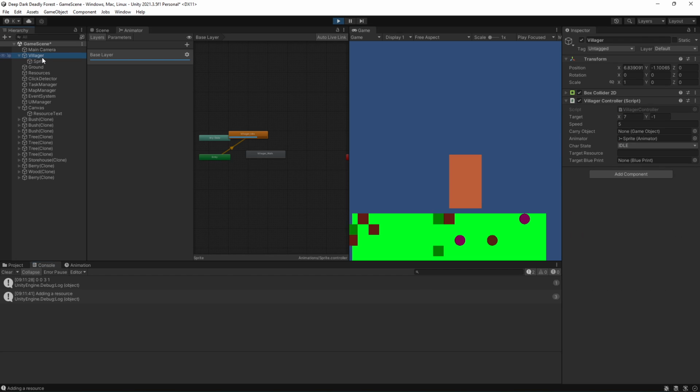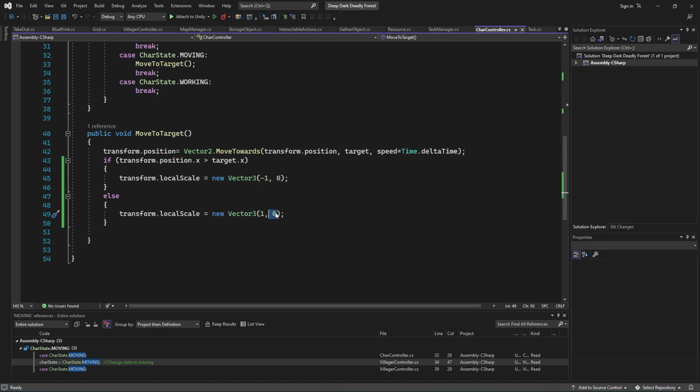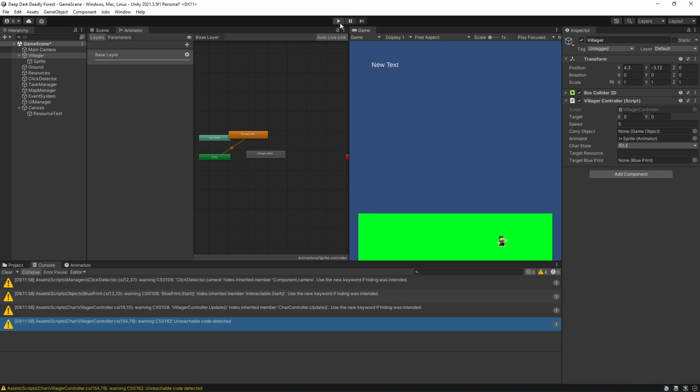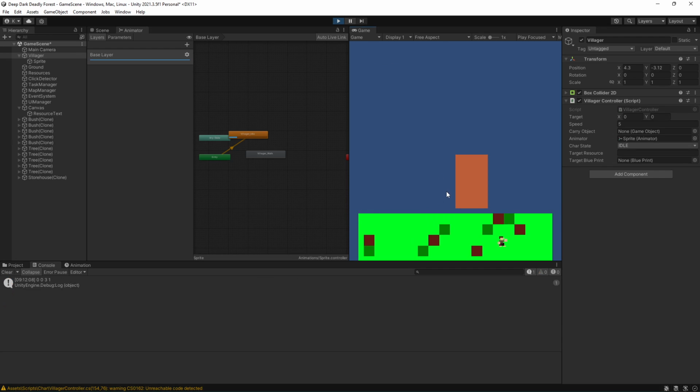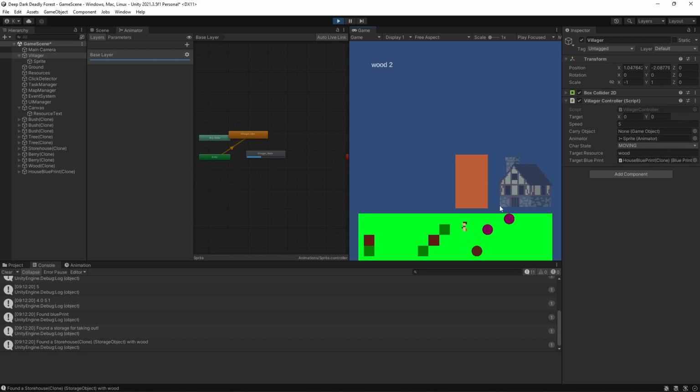We have lost the villager. Oh, this needs to be 1. So let's see if this works. Alright, cool. Now we got our villager walking around. We've got our house. So it's looking a little bit more like a game. Not as many boxes.